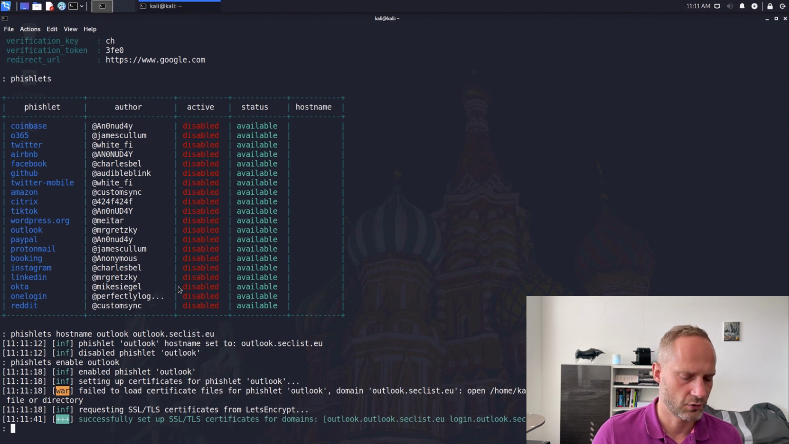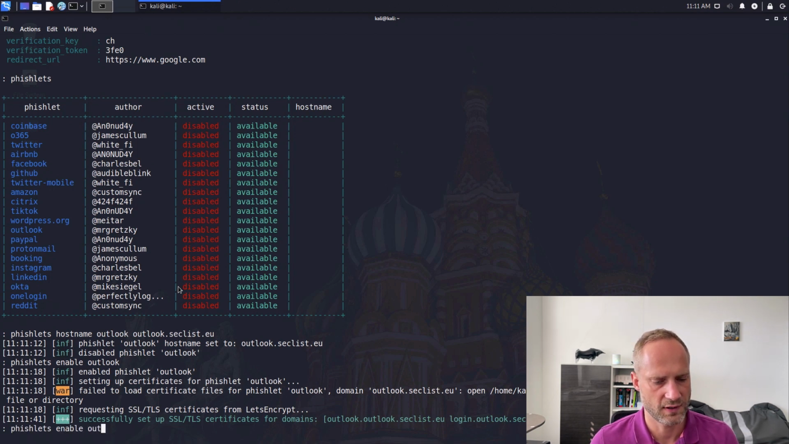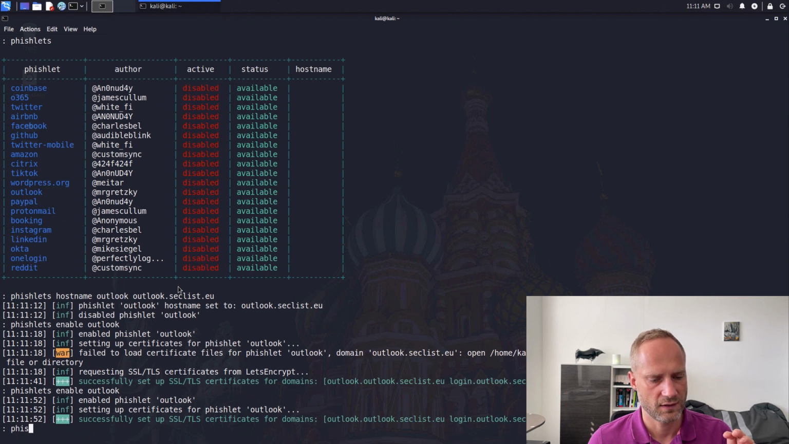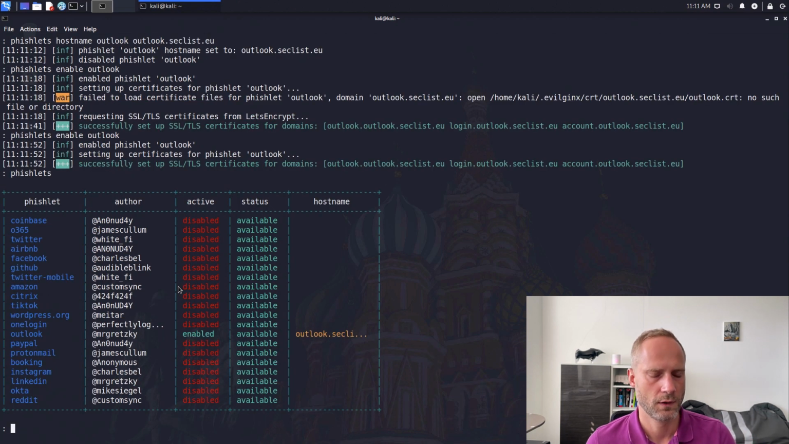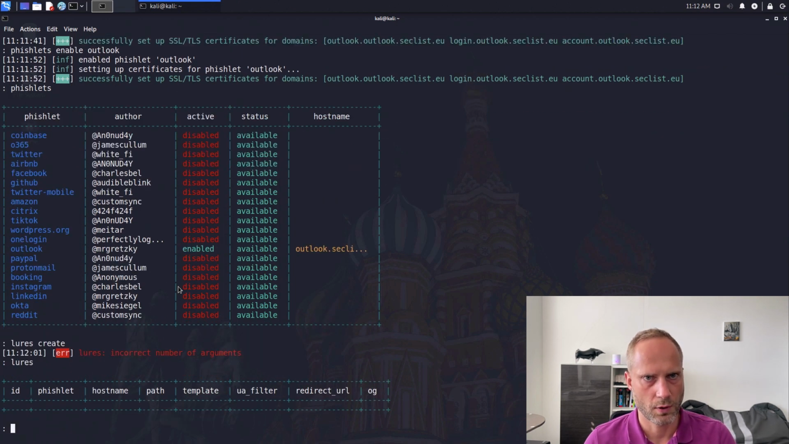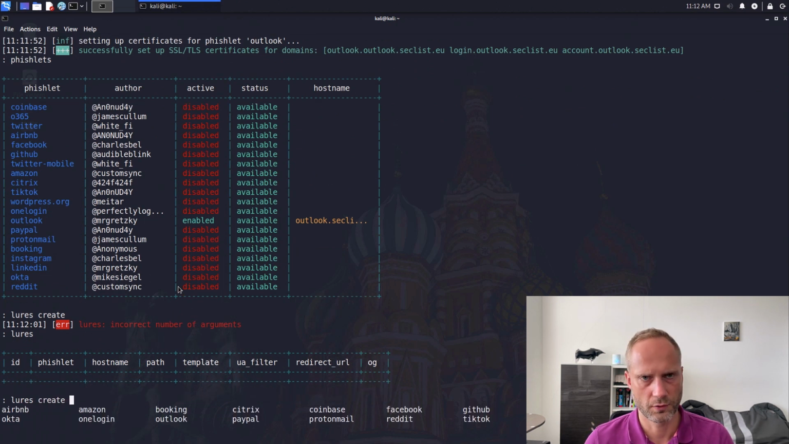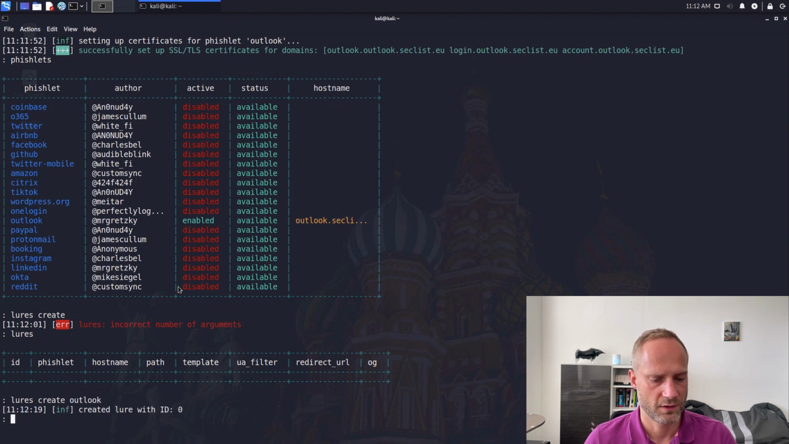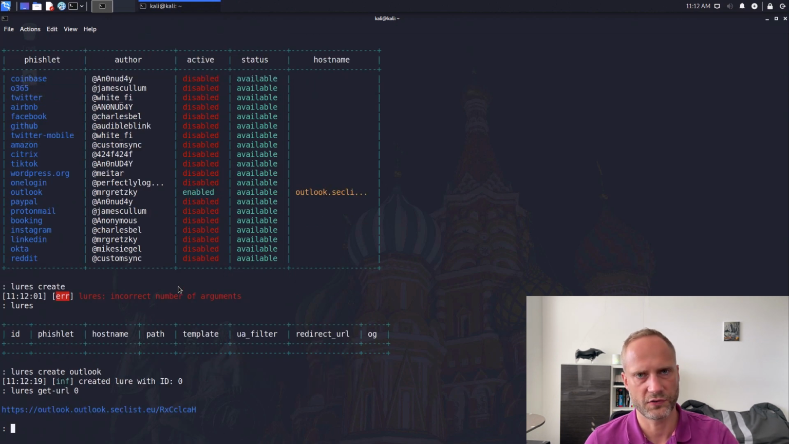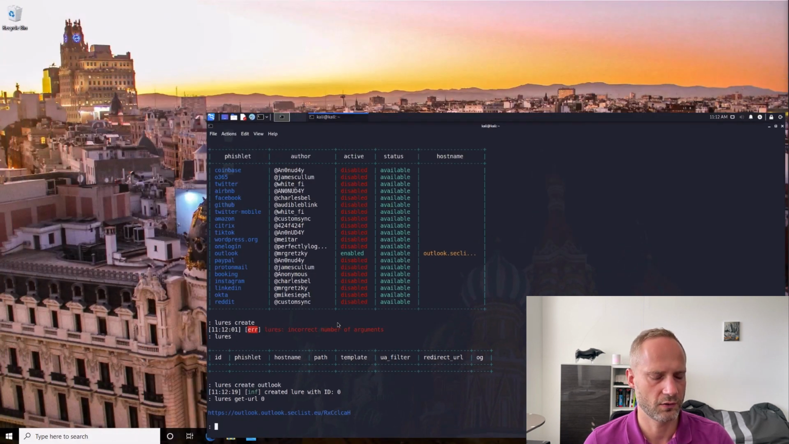The thing is that the user cannot see any difference in the content of the web page. The only way he can realize that he's being phished is that he's on a different URL. The URL is not the original one, like Outlook.com or login.microsoftonline.com. So that's the only difference. Otherwise, the attacker's server has valid certificates as well, because Evilginx will take care of everything. It will contact Let's Encrypt and get Let's Encrypt certificates.